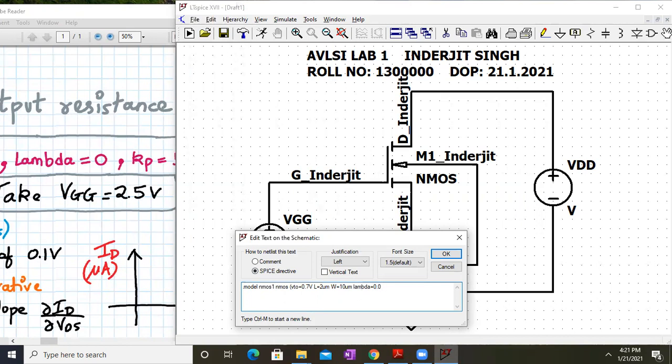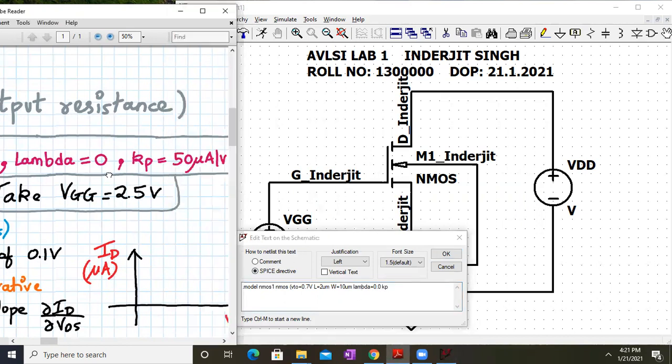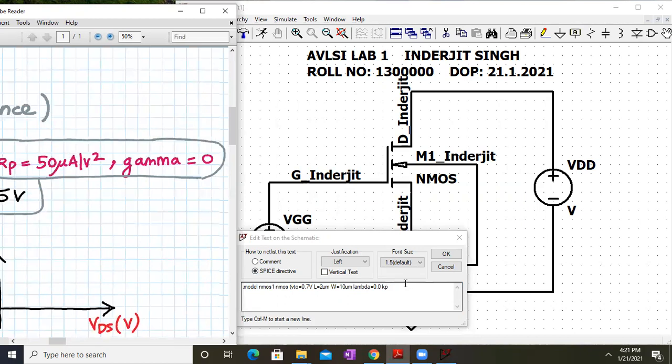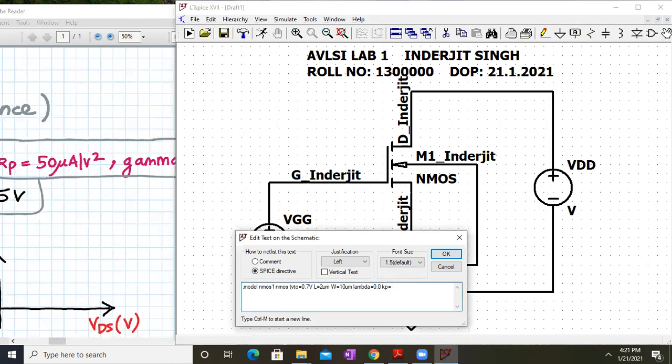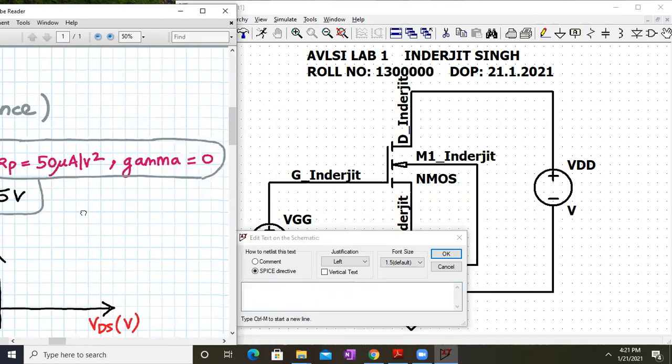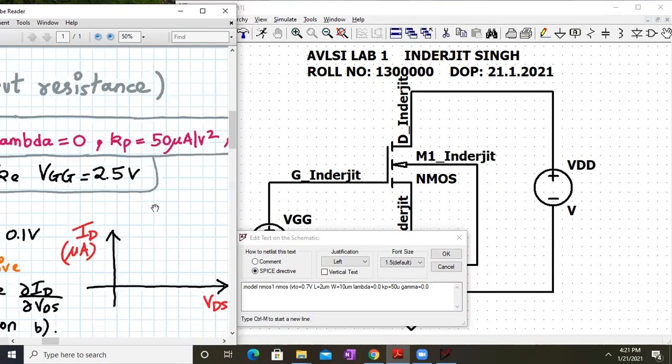Okay, and next is Kp given to us. So Kp is given as 50 microampere per volt square, so we have to write 50 U. Okay, no need to write the entire unit. And then last, gamma. Gamma is given as 0.0. Okay, so these are the parameters which have been given.